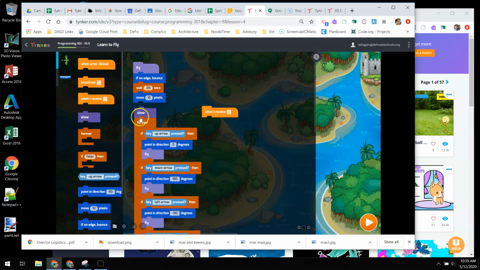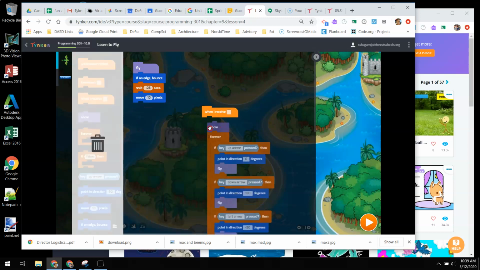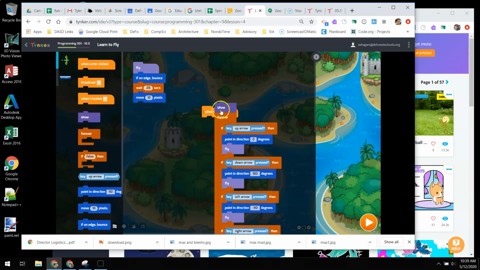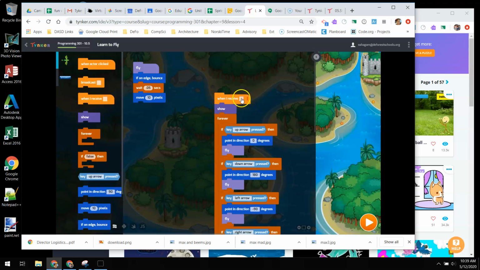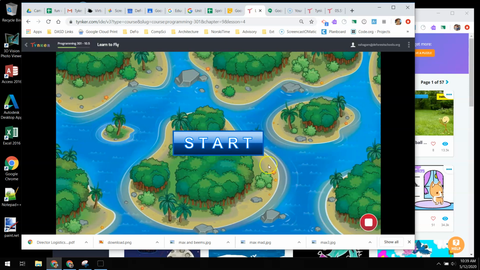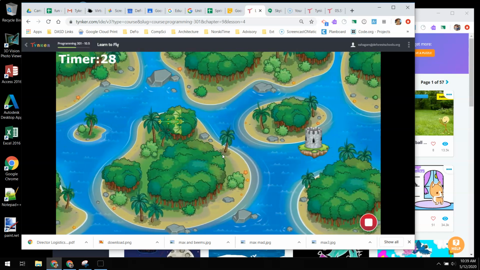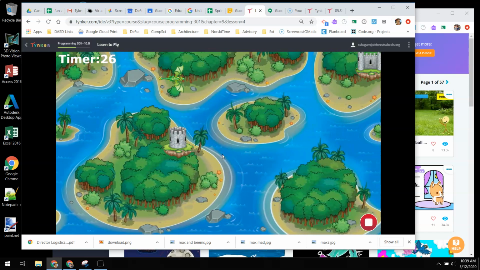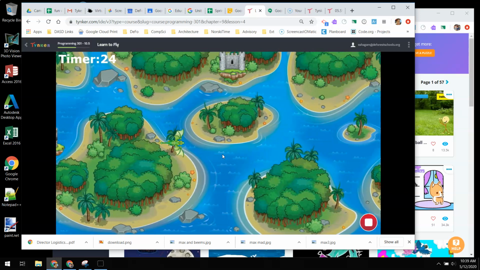So let me just move this whole chunk and put this when received game start. And I'm going to put the show inside the forever here. It's not going to work quite right. Now when I click it, I get my dragon and I can move around the screen.